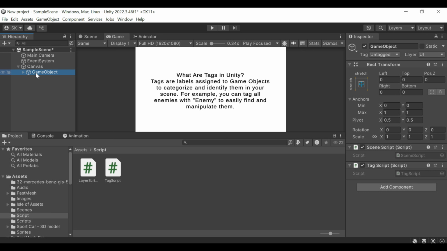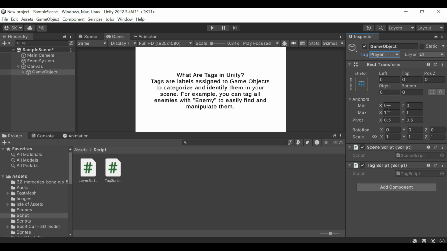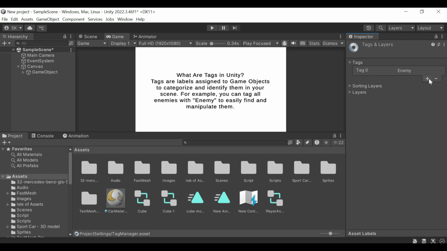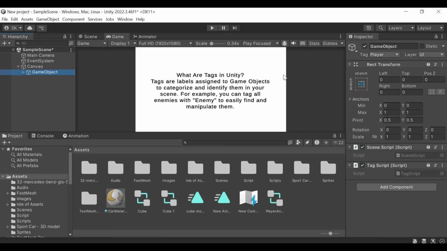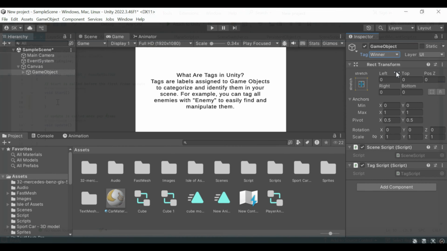To assign a tag to a game object, select the game object in the Unity editor and go to the Inspector window. Locate the Tag dropdown at the top and choose an existing tag from the list. If the desired tag isn't available, click Add Tag to create a custom one. This approach helps streamline the organization and interaction with objects in your scene.